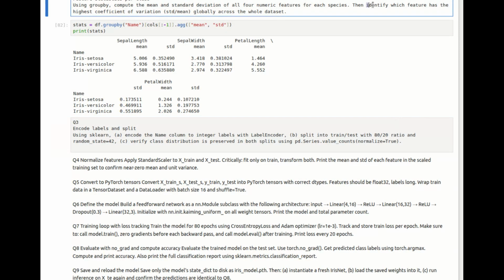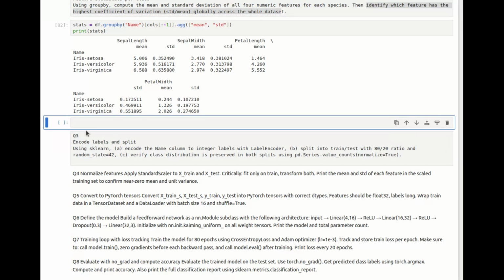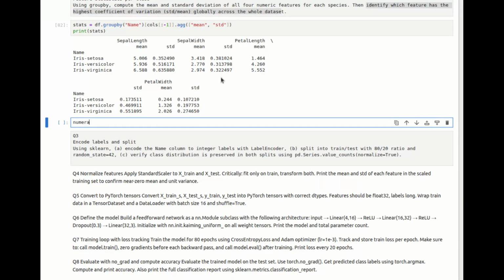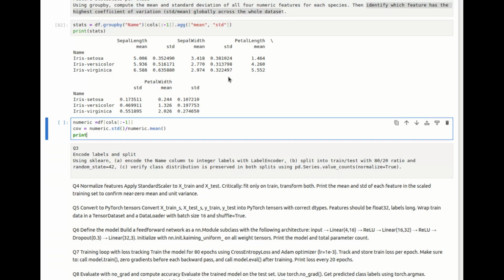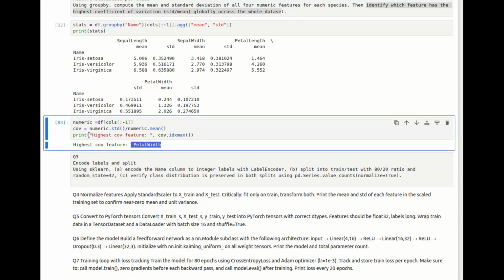The second part is identify which feature has the highest coefficient of variation, std divided by mean, globally across the whole dataset. So we're going to add those numeric columns. You have those columns already. This cov would be numeric dot std divided by numeric dot mean. After that, we have this highest cov feature, cov idxmax. So petal width has the highest coefficient of variation.